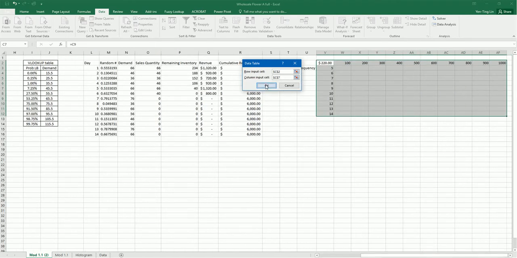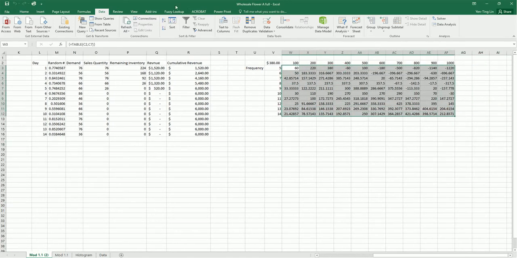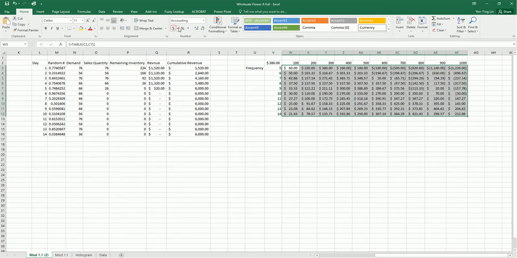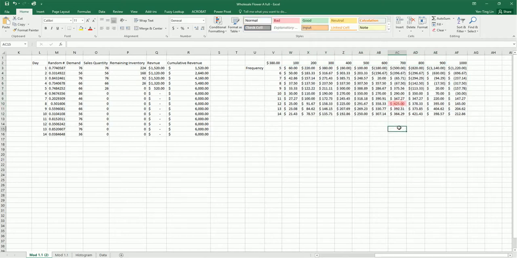Okay, so now let me click on OK, and here it is. These are the profits for those simulation runs. And I always enjoy doing a little trick. In the end, we're looking for the combination of frequency and order quantity that gives the highest profit. Well, there are many numbers here, and it's hard to see which is largest. There's a convenient way to do that: conditional formatting, top/bottom rules, top one item. It will highlight the highest number here. So apparently, in this result, ordering 700 with a frequency of 12 gives the highest profit.